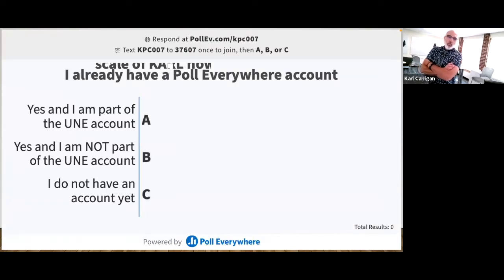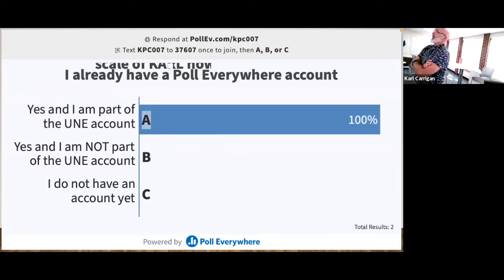And then one more: how many of you have your account set up, are part of the Uni account, have a free account, or do not have an account yet?